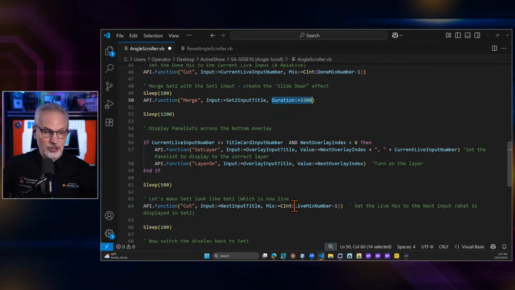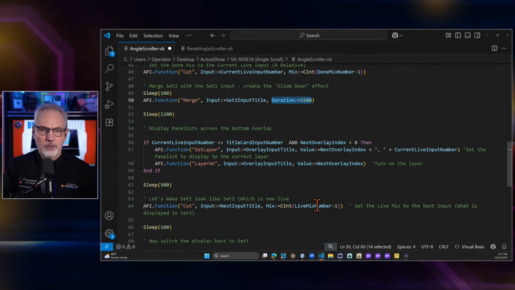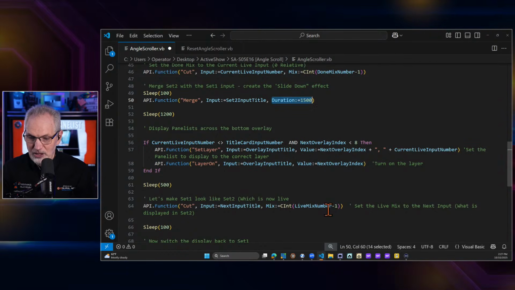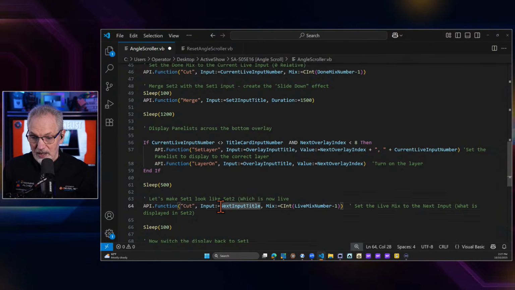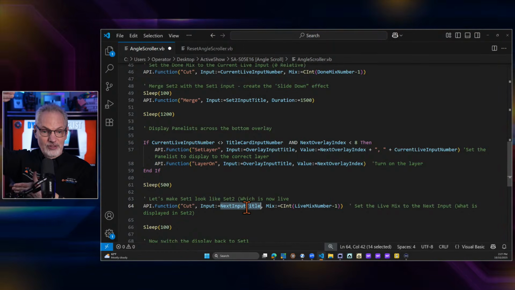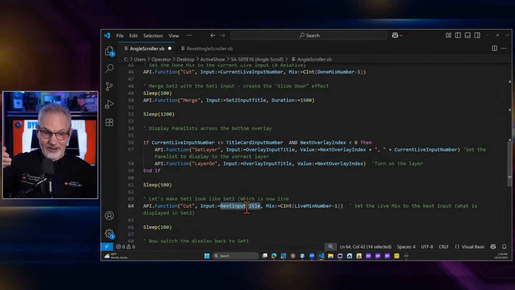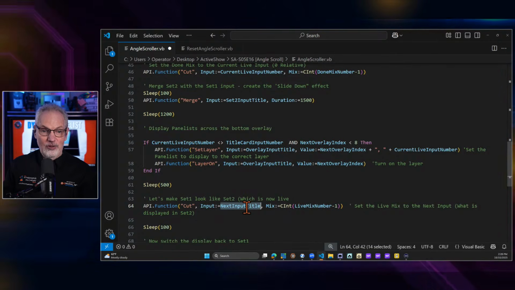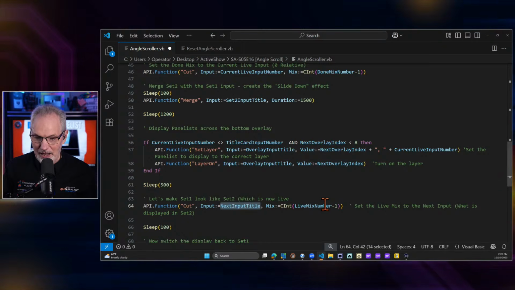inside the live mix, which is the only one that's on screen at this time. Now that everything's settled, we know that whatever is displayed in the live mix is the only thing on screen. So we're going to make sure we have that live mix set to the next input title, because right now, that's all we've done. We took what was in next and we slid that down. So now we have to make sure what was in live is that next input that we just made our live input in this merge transition. So we set that in to the live.